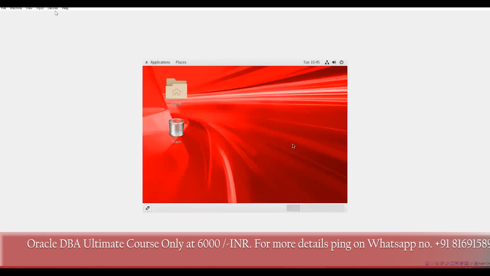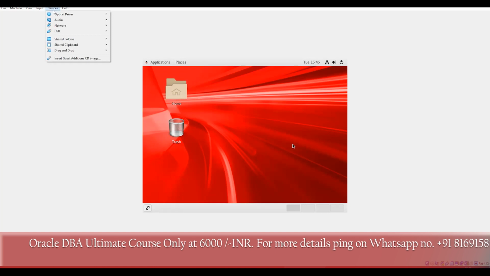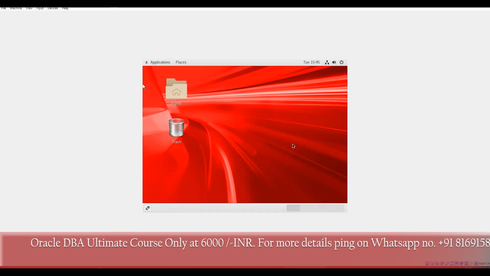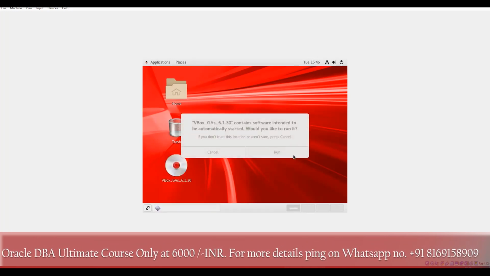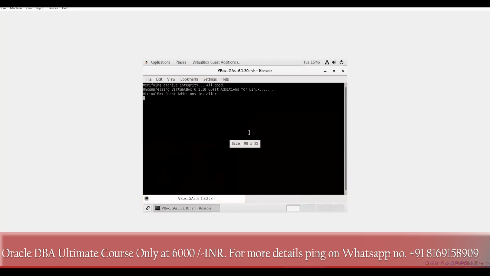After doing this, we need to make certain more changes. We need to go to this devices option from here. Click on insert guest additions CD. Now we need to click on run. This will take a bit of time, like 2 to 3 minutes.